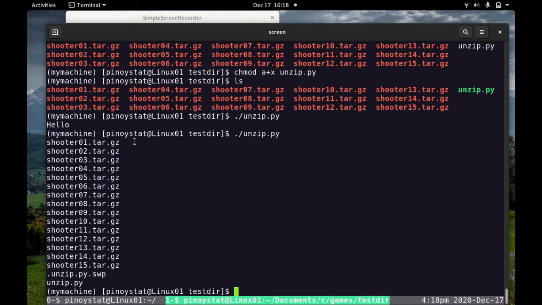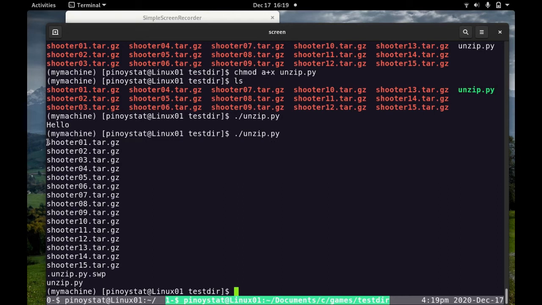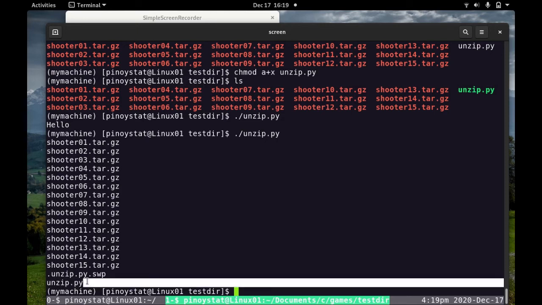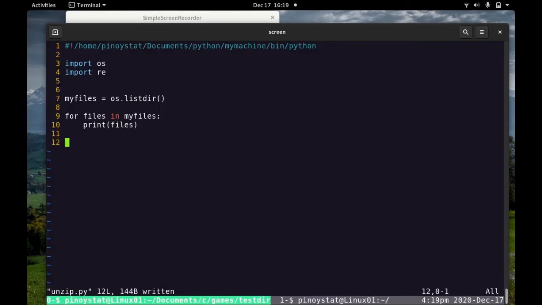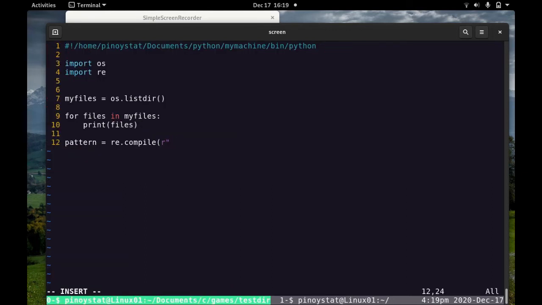So I'm going to create a regular expression to discriminate these files against this other unzip Python file here. Let's see. I'm going to put this as pattern. Pattern is equal to re.compile. We're going to compile it like here. First, as you can see here, the name starts with the word shooter.